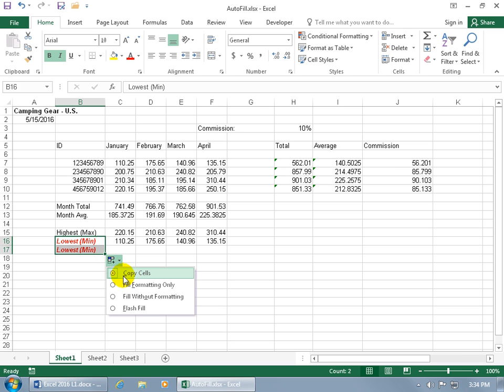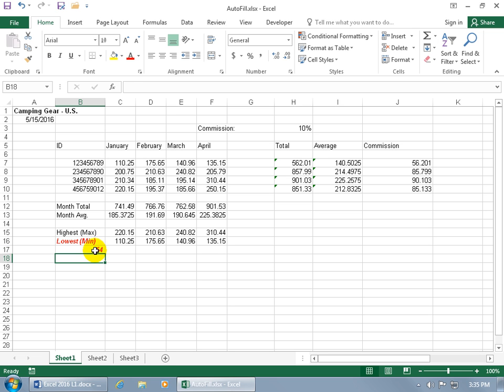The default is to copy everything, or you can just say go ahead and fill formatting only. So if I do that, the formatting's there but not the contents. So if I type in something else, I get the same format as what it copied up above because that's what I chose. Let me go ahead and hit undo.